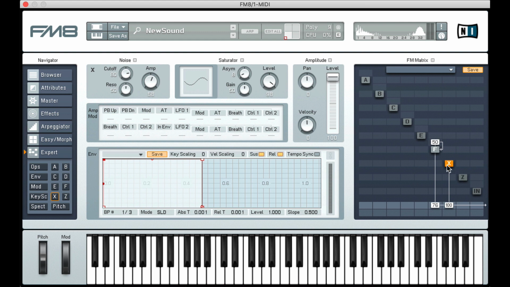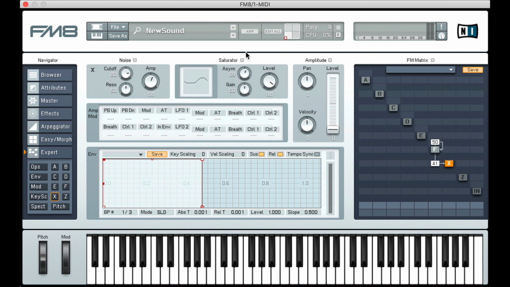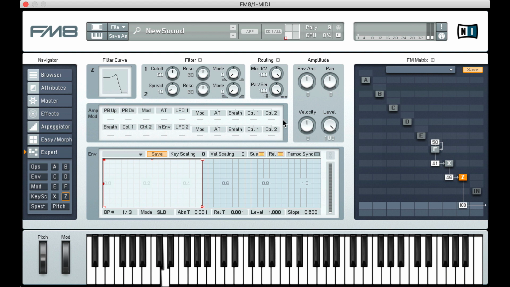All right, so that's X. Z is an operator, but it's actually a filter. So if I was to, let's say, modulate X with F, well, not modulate, but route it through X, now we're adding some distortion, maybe adding some noise. And let's say that is going to the filter, right click to turn it on, and send it to the output. So the filter, this is kind of like Massive, if you have used Native Instruments Massive.